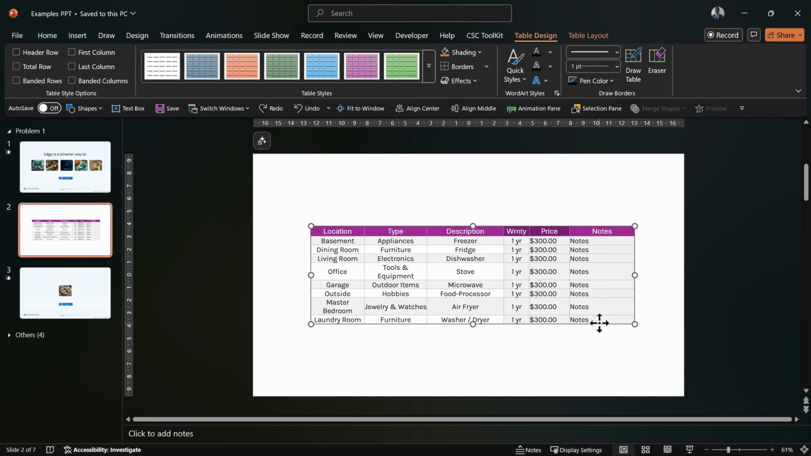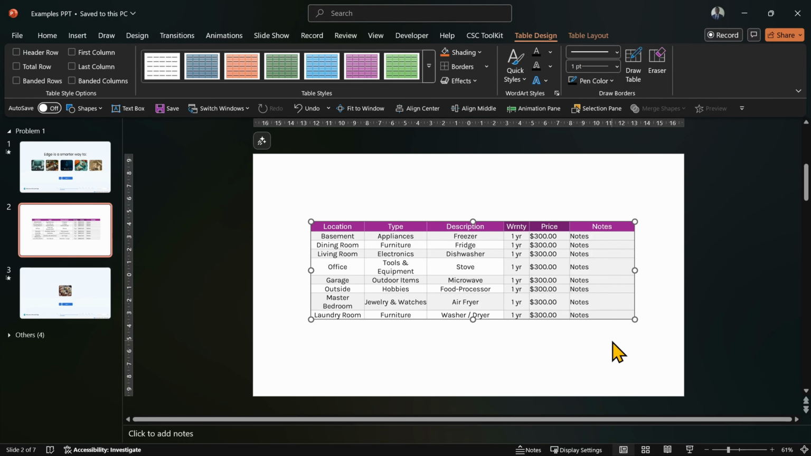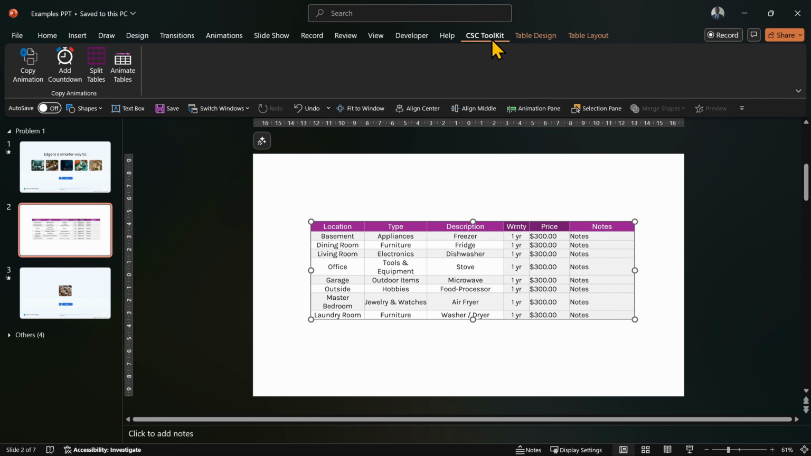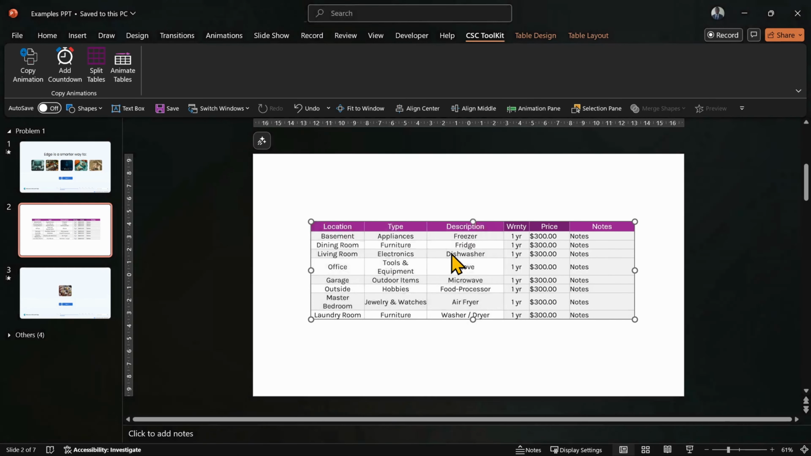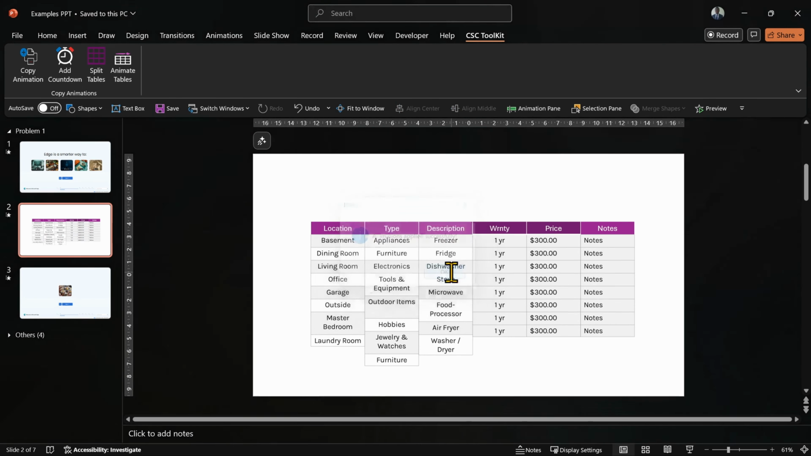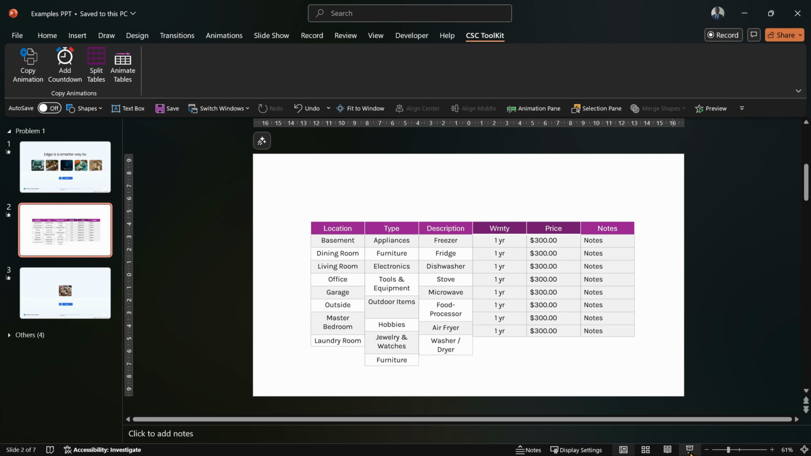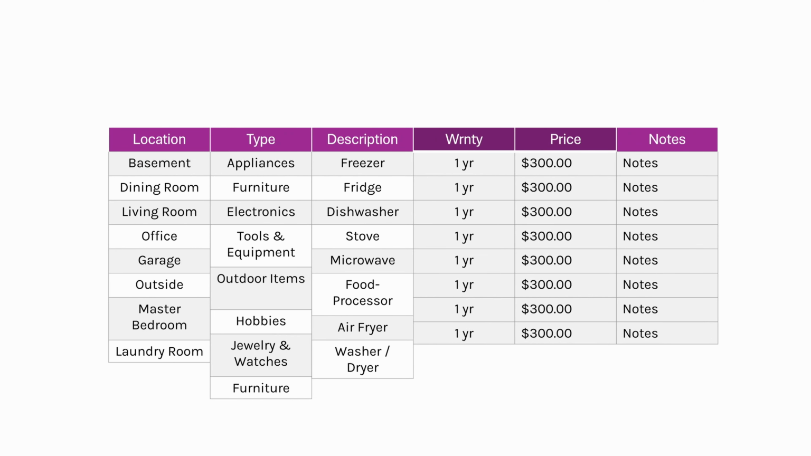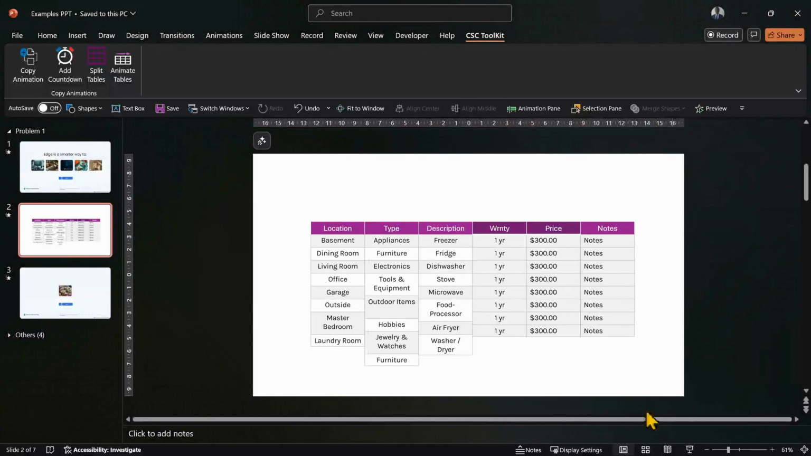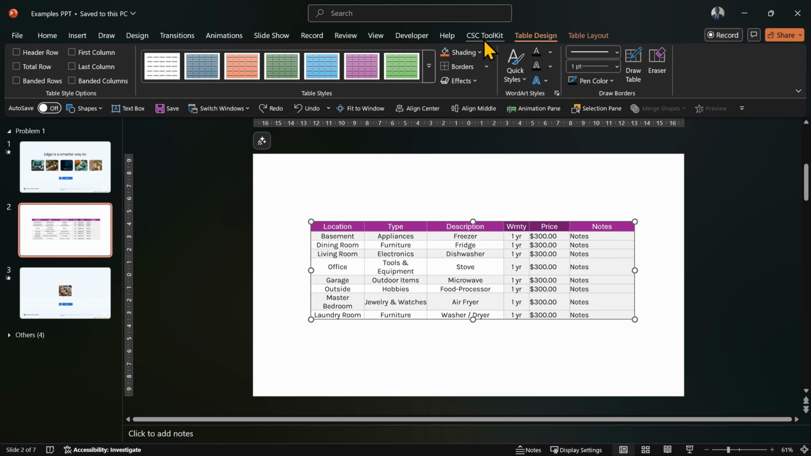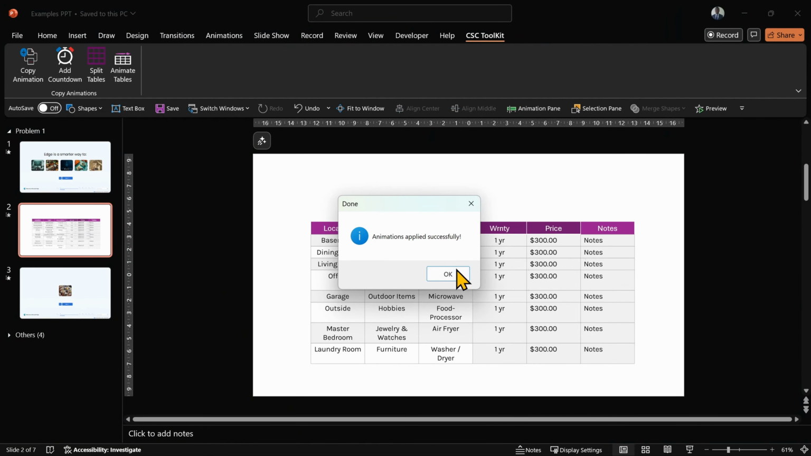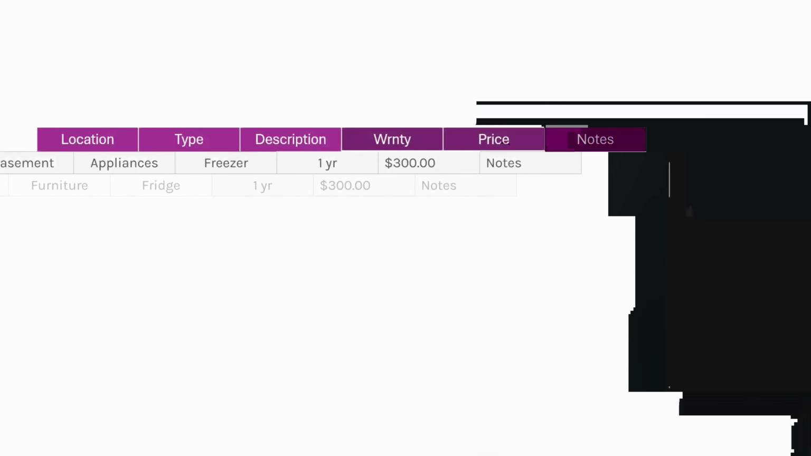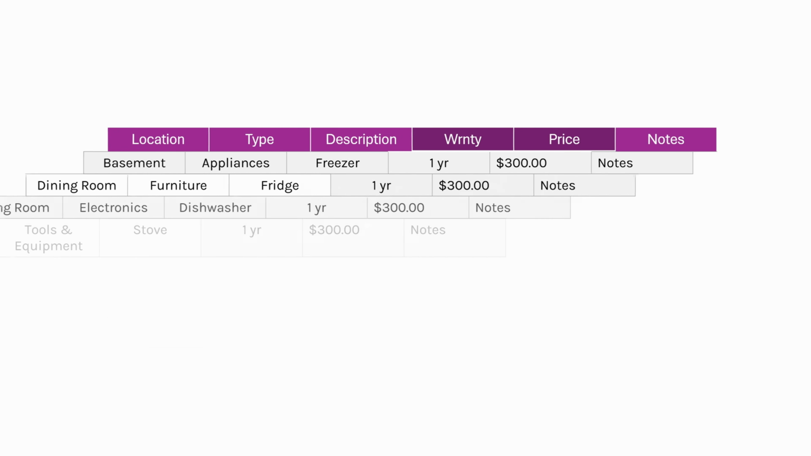Go to the slide with the table you want to animate. Open CSC Toolkit. Click Animate Tables. Choose Animate by Columns and click OK. Run slideshow and your table comes alive 1 column at a time. Do you prefer rows? No problem. Just go back. Select Animate Tables. Click Animate by Rows and OK. Run slideshow again. Simple, fast, saves time.